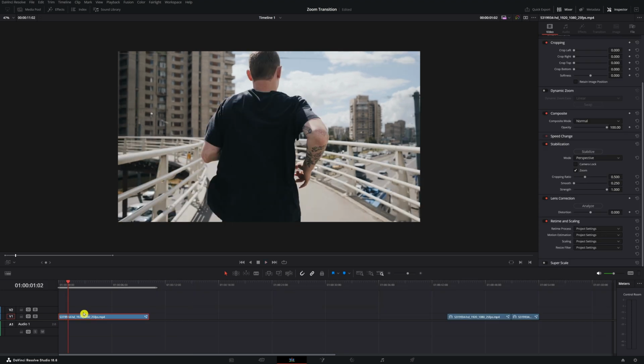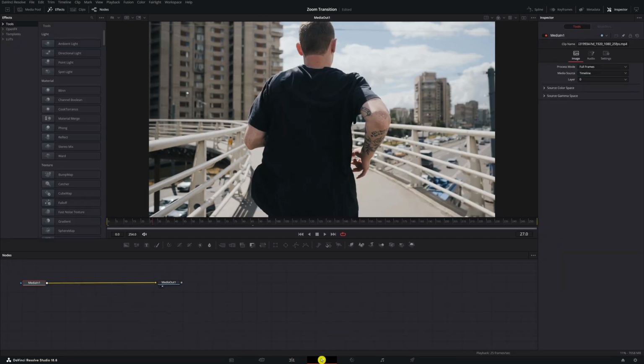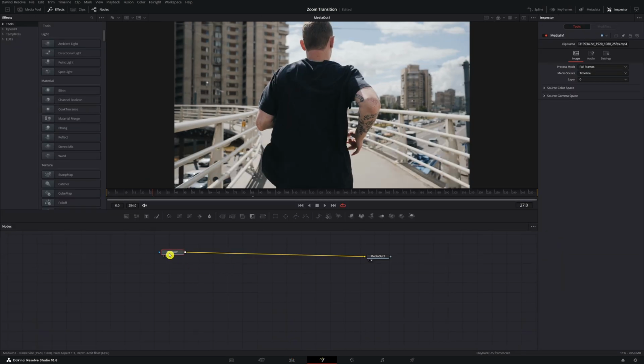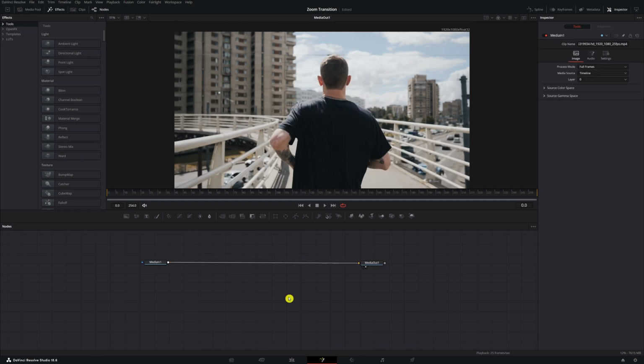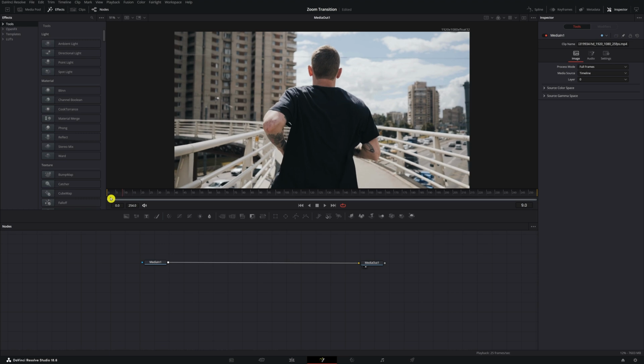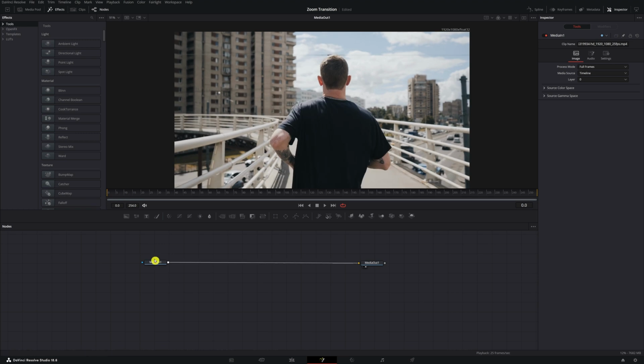So it's very simple. You are going to select this clip and then you move to the Fusion tab. In the Fusion tab, we have two nodes. We have media in and media out. And everything that you do in between will affect your video clip. Before we add a new node, we want to be sure that we are at the beginning of our video. Second thing to do, you want to add a node.